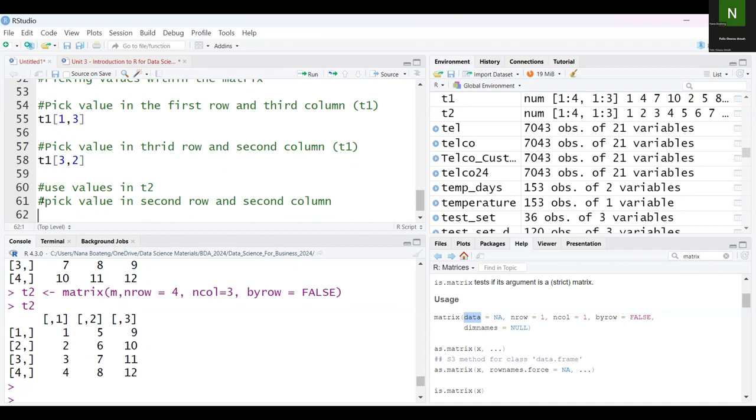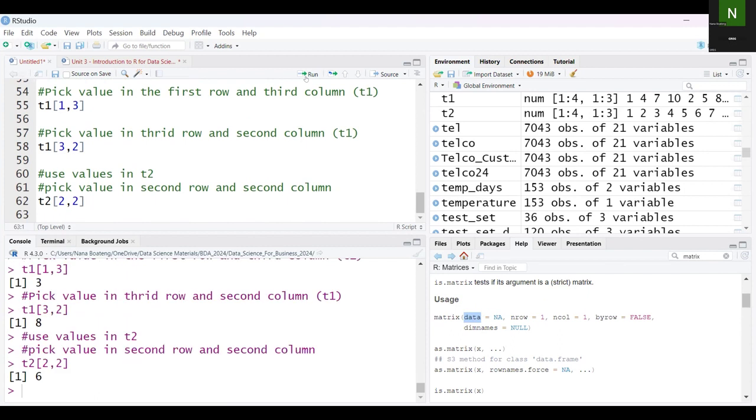Okay, so how did you code it? Don't share your screen, just say it. How did you code it? T2 into bracket 2, comma 2. Okay, so it's square brackets. Square brackets, okay. So T2 square brackets 2, comma 2. Run it. That gives access.